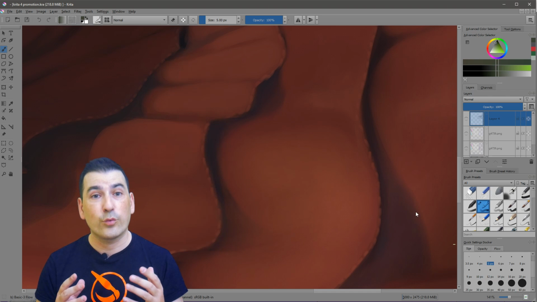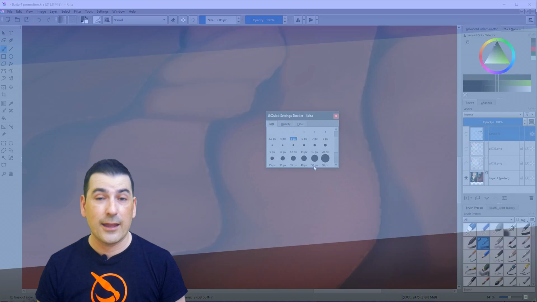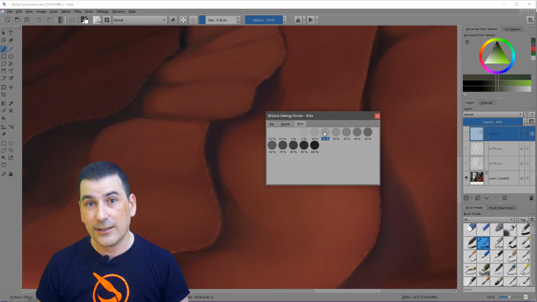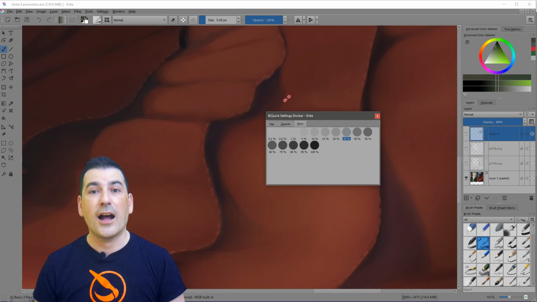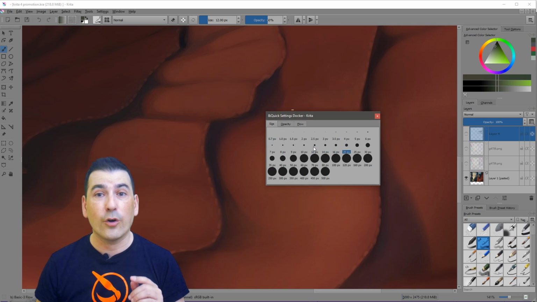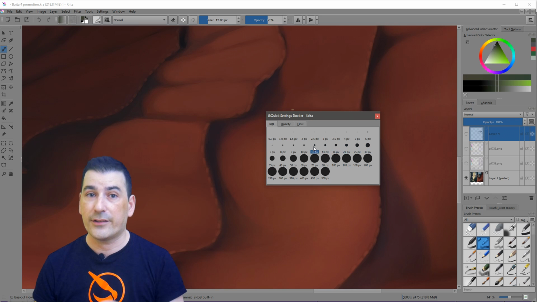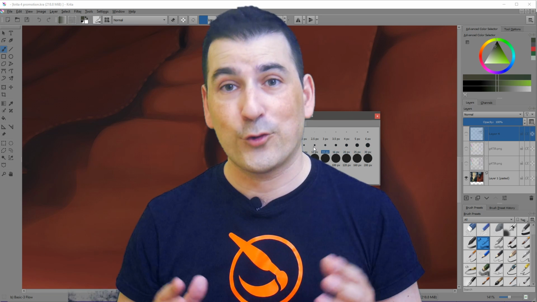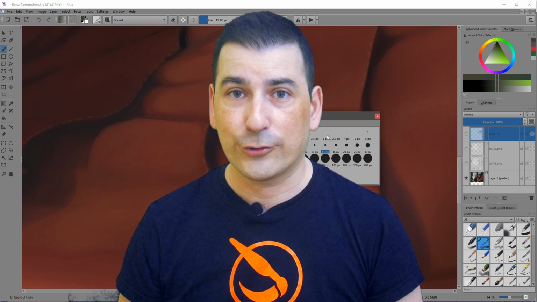You can see a wide range of values available, and this can work also for opacity and flow. With the arrow keys on your keyboard, you can also decrease or increase the values. Nice if you want to work with precise values.